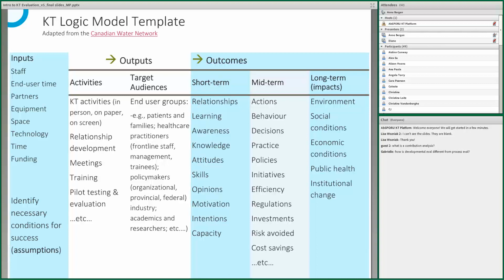I'm also going to talk more about the logic model having a section where you identify necessary conditions for success and assumptions. Not all logic models contain these assumptions, but I think it's really important for KT especially to say, okay, what do we need to have in place for this to happen? And what do we think might work or not work? And how can we test those assumptions?